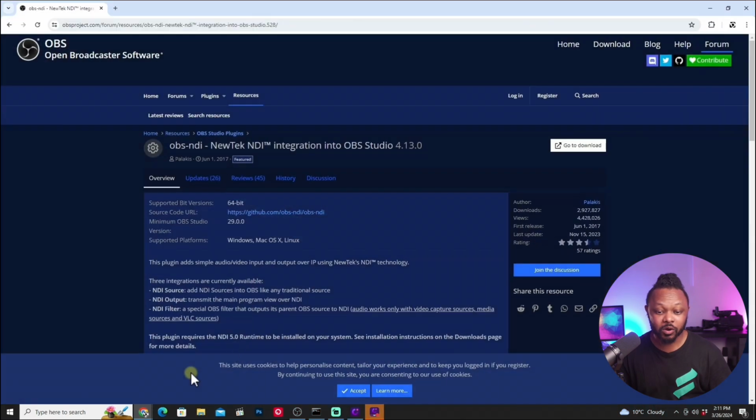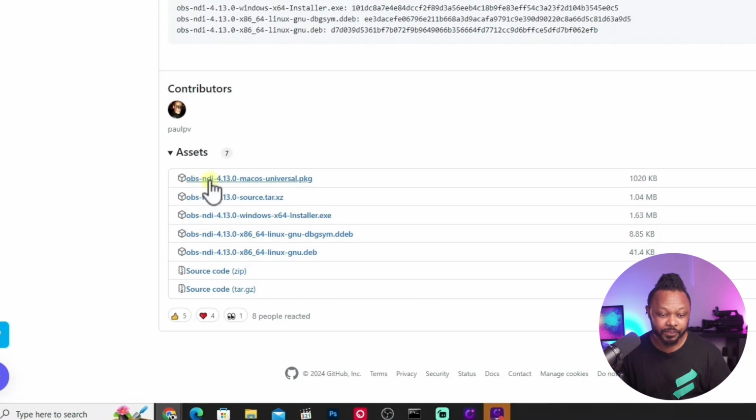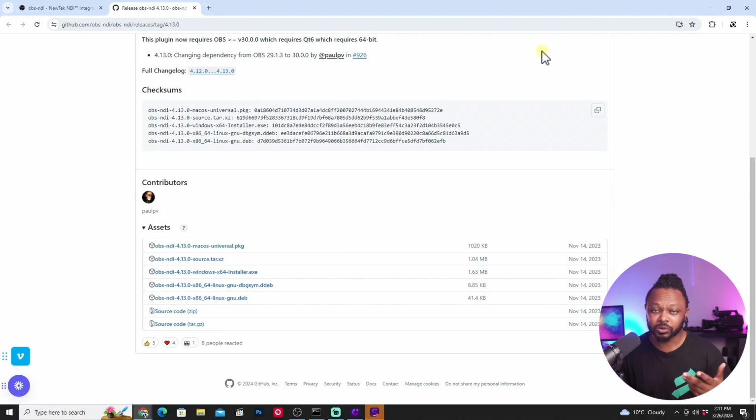And again, depending on your operating system, usually click to go to download, and you go here where it says assets. If you're running Windows, you should be clicking this one. If you're running Mac, I believe it should be this one. For me, I use Windows, so this is the one that I actually installed. Just click on it, download it to your computer, and run it, no problem.